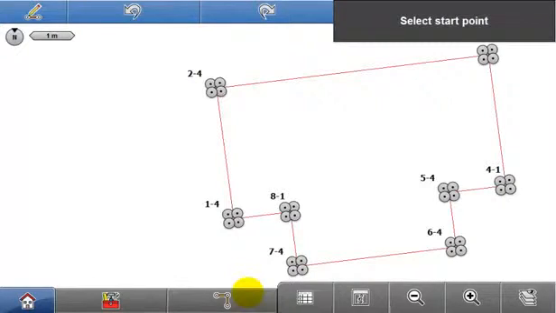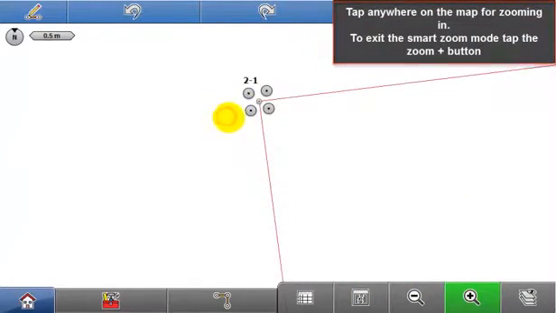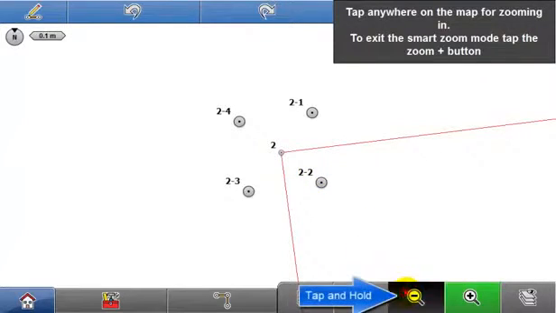To check point position, use the Smart Zoom feature. Tap and hold Zoom in to enable it. Then tap anywhere on screen to zoom in to that specific point. These points can now be staked out in the field. To view the whole data set, tap and hold Zoom out.